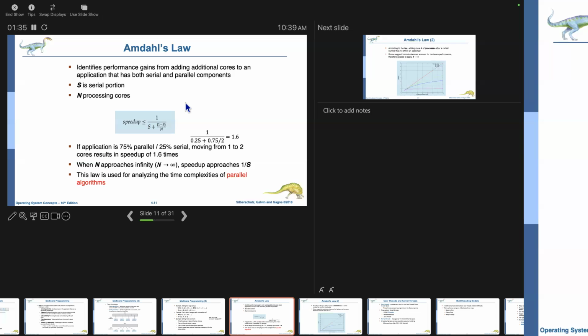Why is it less than this in the real case? Don't forget the overhead of context switching. Creating a thread needs time. Synchronizing threads needs time. Context switching of threads needs time. So this is a theoretically good number, but in a real case, you can get very close and never reach this number.